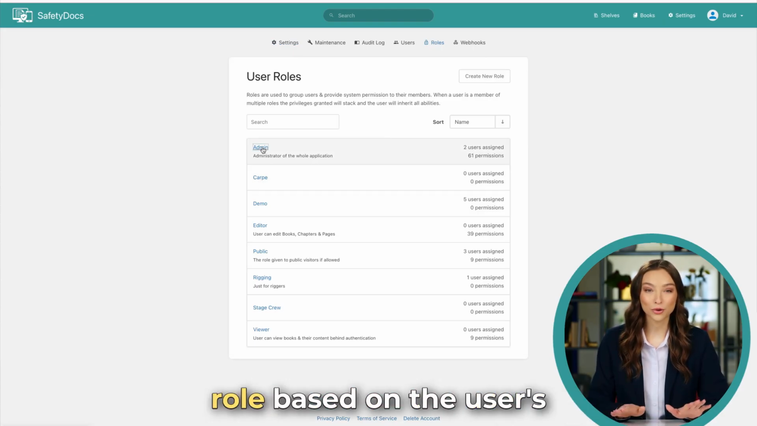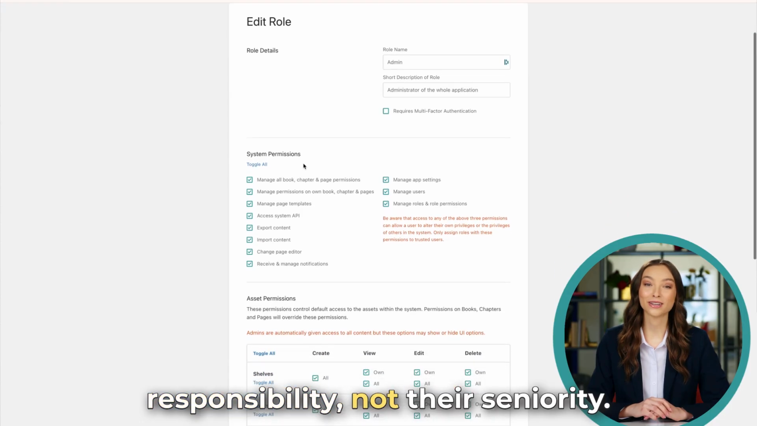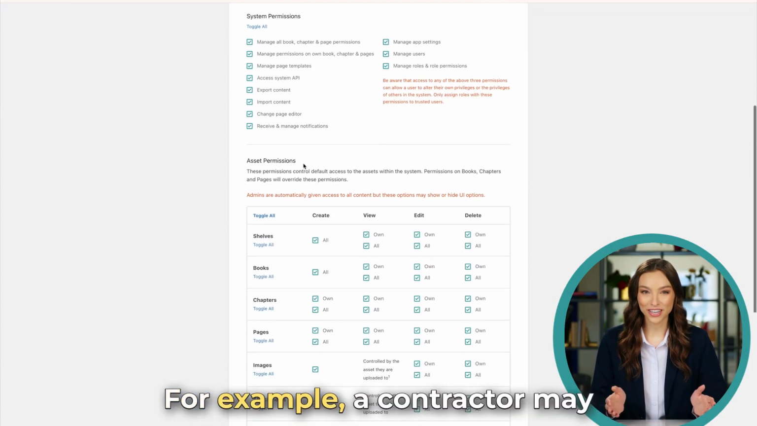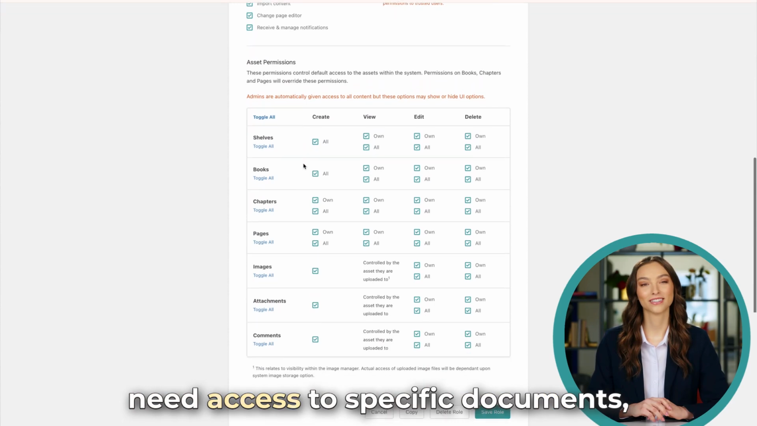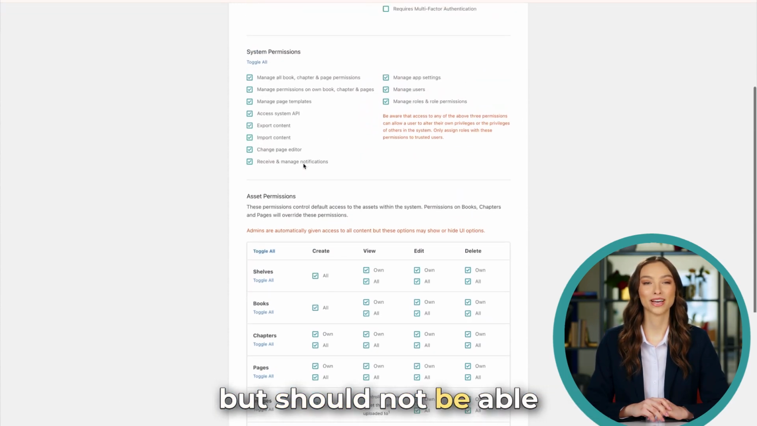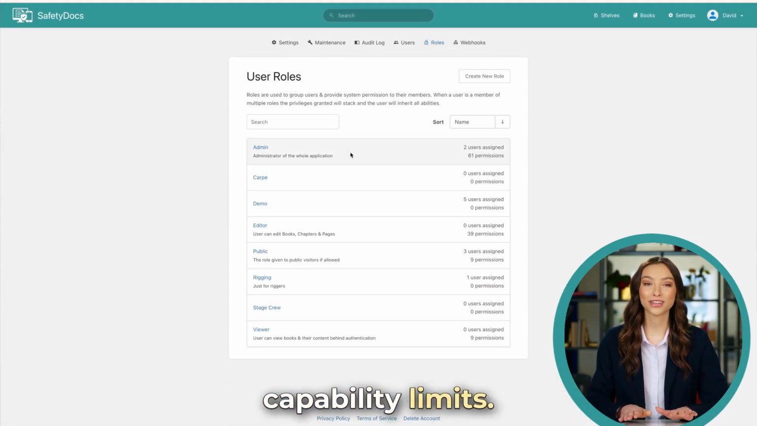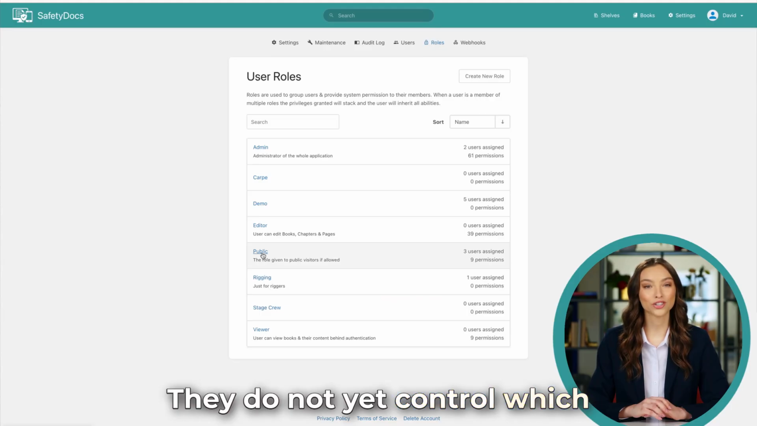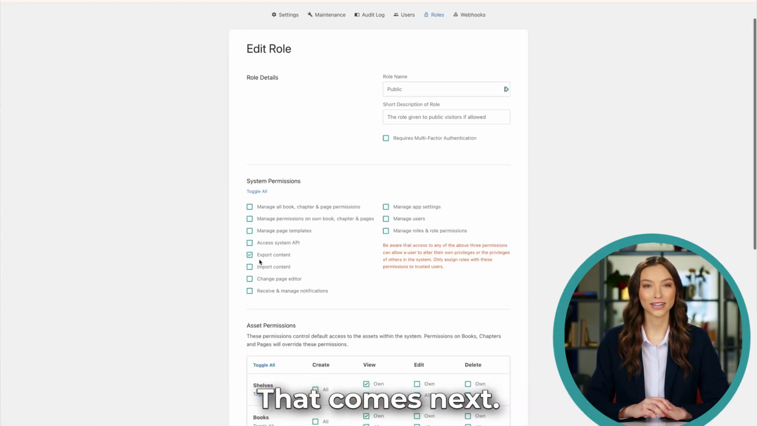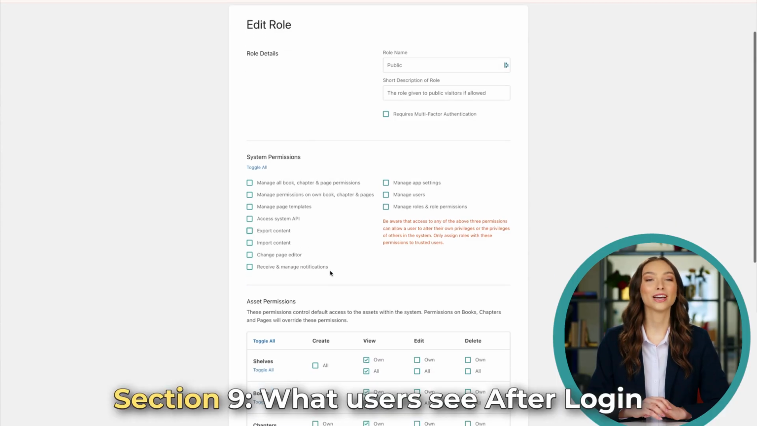Select the appropriate role based on the user's responsibility, not their seniority. For example, a contractor may need access to specific documents, but should not be able to edit or delete content elsewhere. Roles provide global capability limits. They do not yet control which documents the user can see. That comes next.